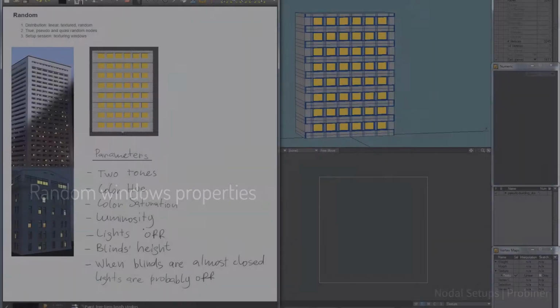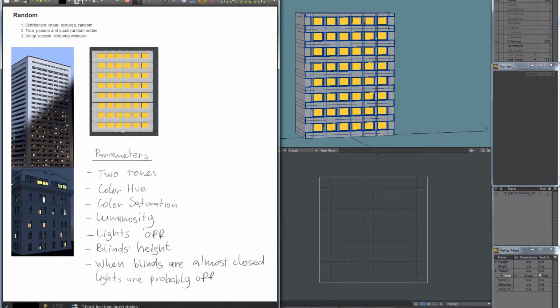In this setup session, I'm going to texture the windows of a building so they have a diversified look. So many times when we worry about random, it's not because we want actual, truly random things, but we want to have some plausible variation, something that looks more like the things we see in the real world. So in this case, here are the parameters that I'm going to build up.